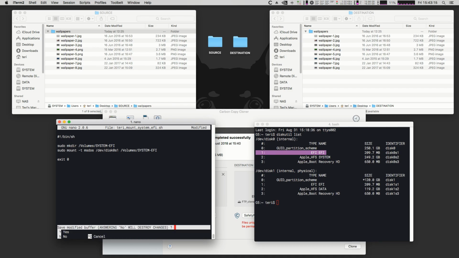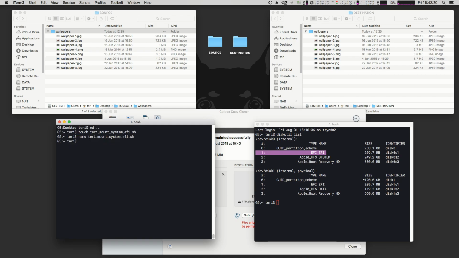Control X will save the file. Yes, enter. Now we need to make this script executable.